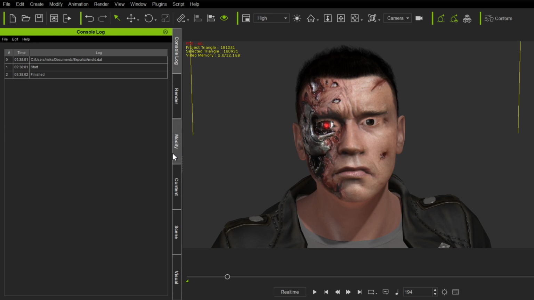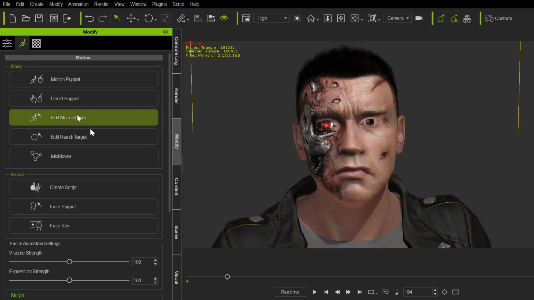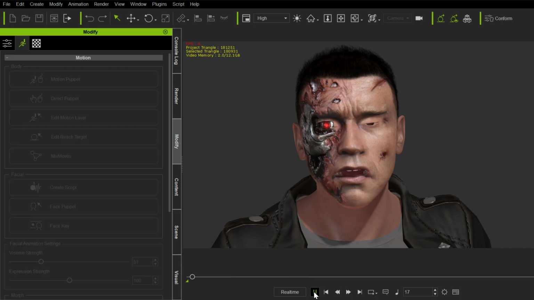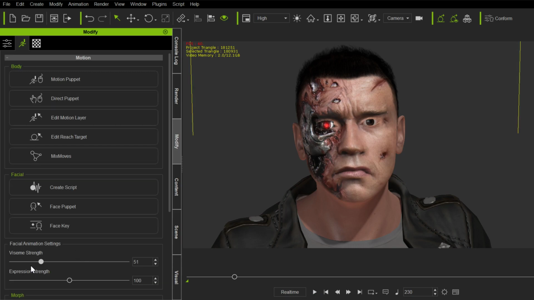You can then, of course, go in afterwards and modify how the viseme strength is. The visemes are set at 100%. So if you want to lower it down, hasta la vista, baby. See, he's now a little bit less expressive, or you can raise it up or whatever.